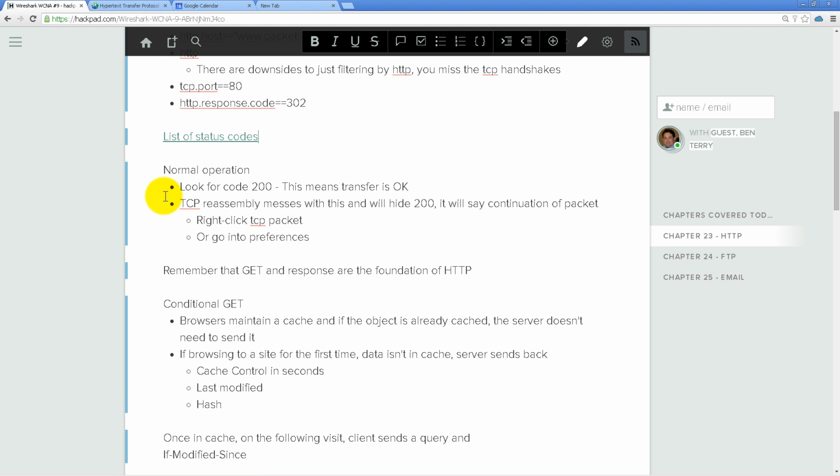And we're going to see in a bit that TCP reassembly, which is normally turned on in your Wireshark, will mess with how HTTP looks inside of your captures. So you definitely want to turn that off, especially when you're looking at HTTP.